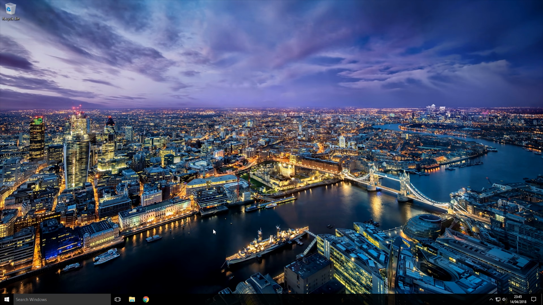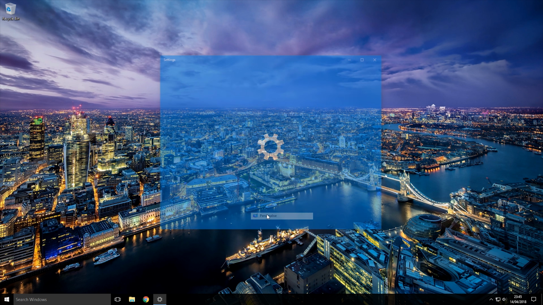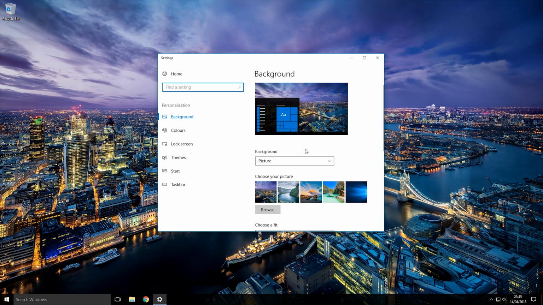So to change your background, all you need to do is come to the desktop, and then right click on the background, and come down to where it says personalize. Now once you've clicked personalize, you can start changing the background.